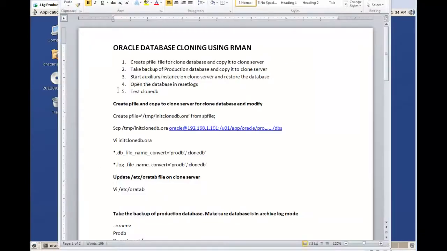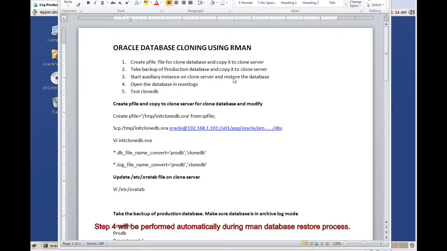Here I have listed out some of the steps which I am going to perform. First, make sure your production database is running in archive mode, create a P file, copy it to the clone server and modify some of the parameters. And then we'll take a backup of the production database and copy the backup set to the clone server. Then we will start the auxiliary instance on the clone server and restore the database. We'll test the connection. So let's begin.